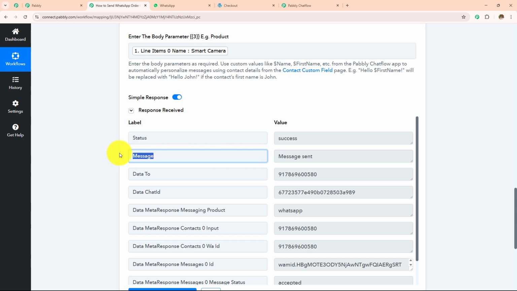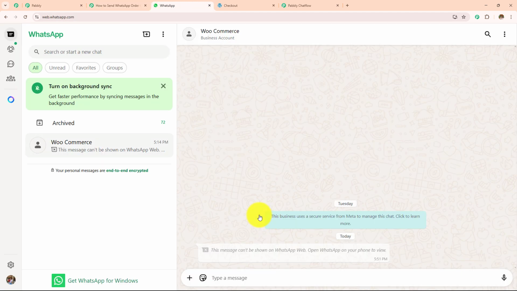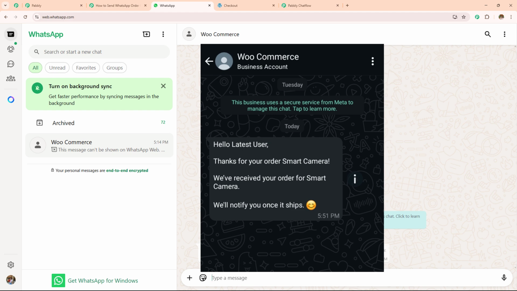Now let's quickly open my WhatsApp and check whether we have received the message there or not. And here I am not able to show you the message on the WhatsApp web. So I'm going to open my phone and I'm going to attach the screenshot over here. So here this is the message. Hello latest user. Thanks for your order, smart camera. We have received your order for smart camera. We'll notify you once it ships.